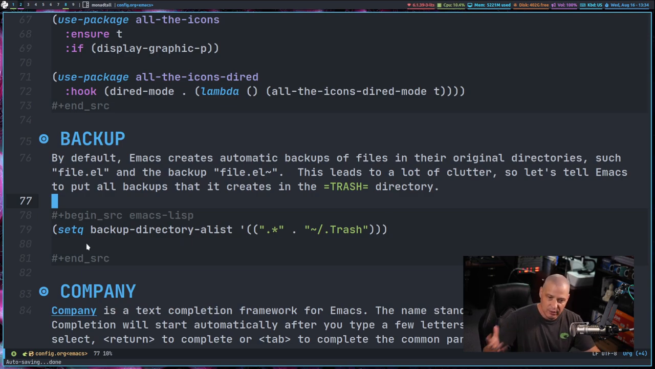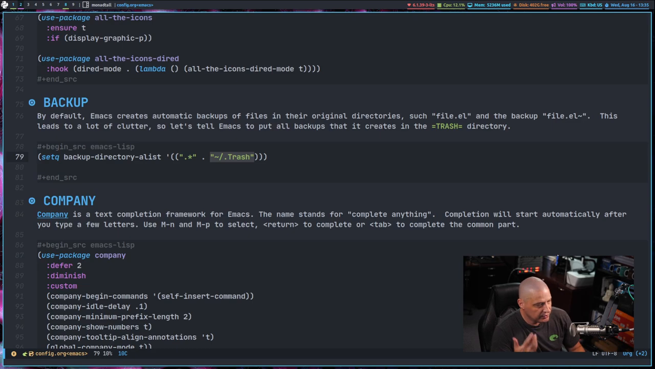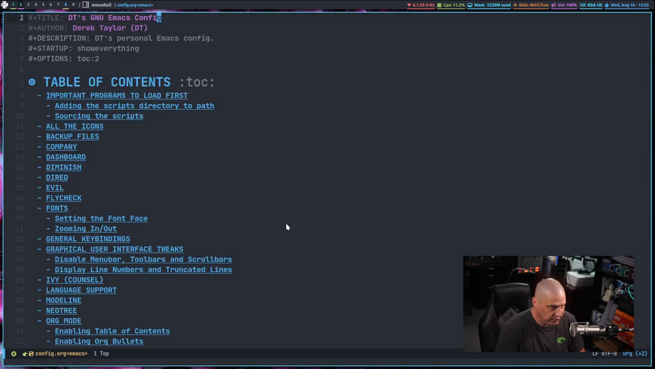Setq assigns a value to a variable. The variable is backup-directory-alist. And I want to send them all, again, to the trash directory. The next thing I wanted to do, and something you probably noticed since the beginning of this video, is I wanted to do some more with theming.